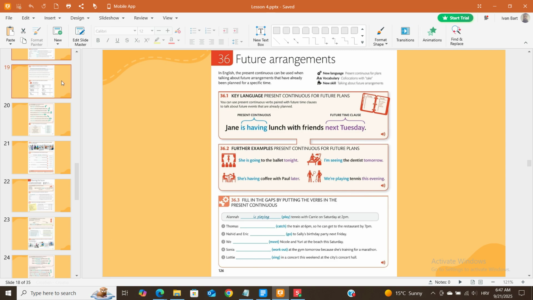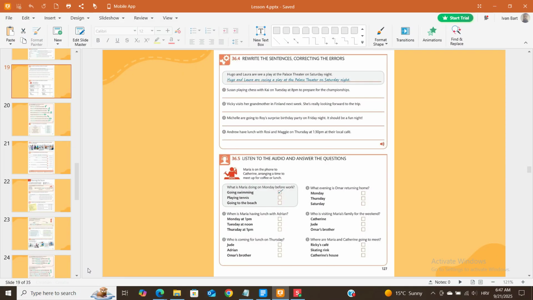126. 36.4 Rewrite the sentences, correcting the errors. Hugo and Laura see a play at the Palace Theatre on Saturday night. Hugo and Laura are seeing a play at the Palace Theatre on Saturday night. Susan playing chess with Kai on Tuesday at 8 p.m. to prepare for the championships. Vicky visits her grandmother in Finland next week. She's really looking forward to the trip. Michelle are going to Roy's surprise birthday party on Friday night. It should be a fun night. Andrew have lunch with Rossi and Maggie on Thursday at 1:30 p.m. at their local cafe.